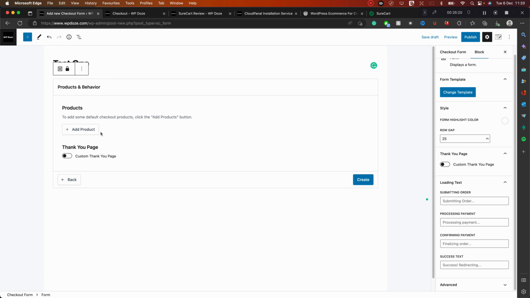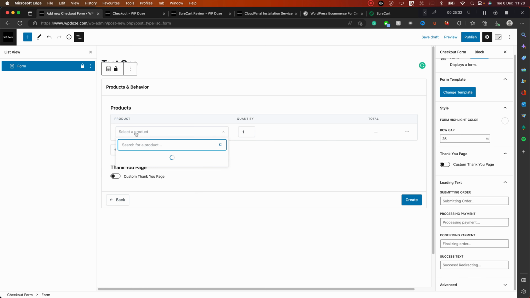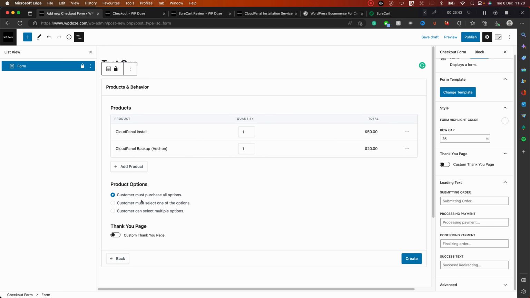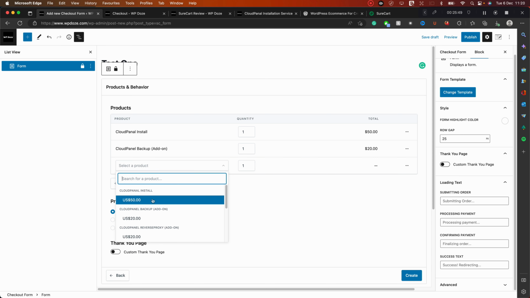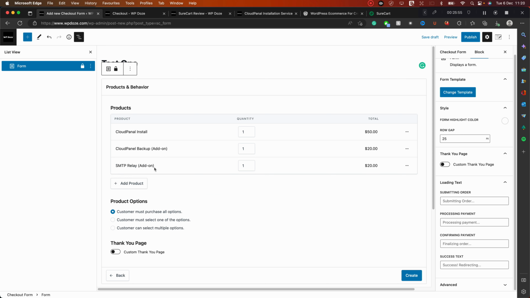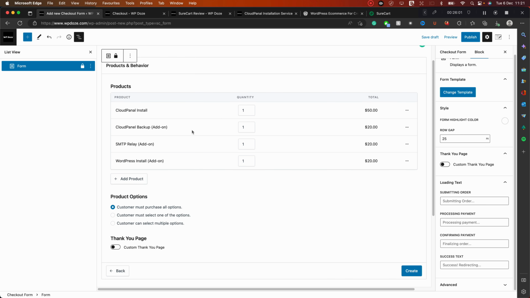But let's go and choose this, because in here you also have the custom thank you page that you can add. So right now this is the form, and in here you have the title, and the options to add a product, for instance. If you have subscriptions, you can add multiple products. For me, for instance, like CloudPanel install, I've added the product. Another thing is CloudPanel backup, if you also want to purchase the option to enable backups for CloudPanel with the cloud provider. Another thing you can buy in here is the SMTP relay, if you want to have an SMTP relay configured for your CloudPanel. And WordPress install, that is also an add-on.